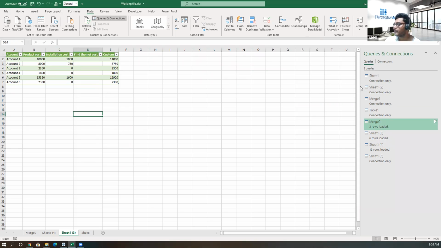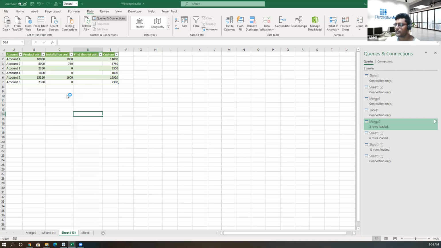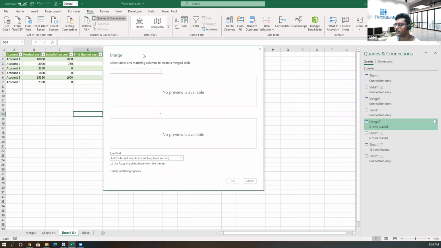Now we want to merge these two queries to get a final output, right? So I'll go into Get Data, and you will see an option saying Combine Queries. Here you can use the Merge option, and it will ask us to select those two data tables. Our first data table is Sheet 1, so I'll click on that. You can see we have code, name and gender, and our second table is Sheet 1 (2), which has code and amount.